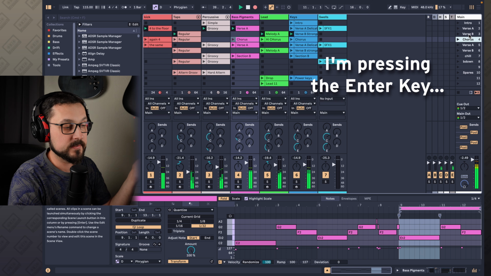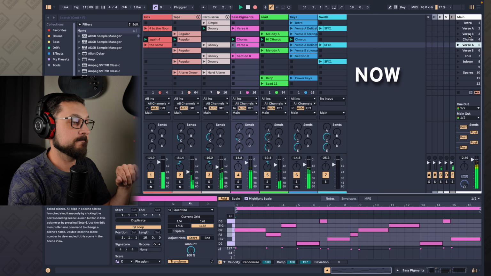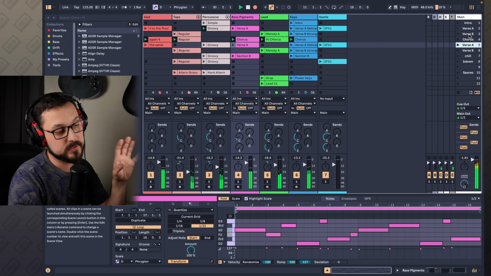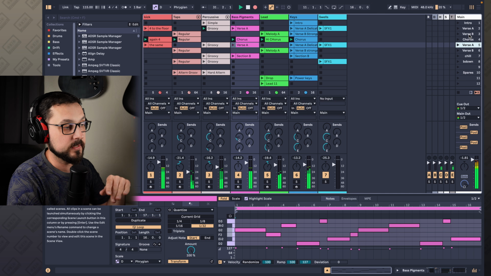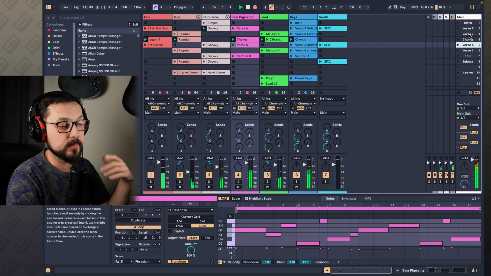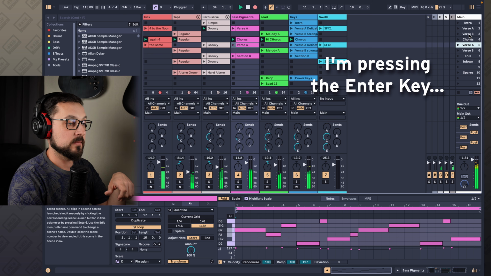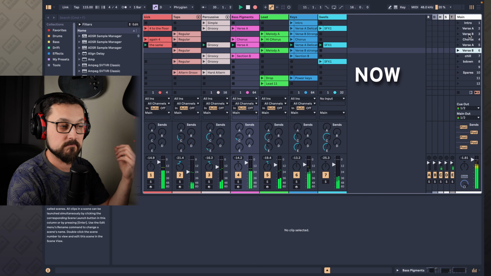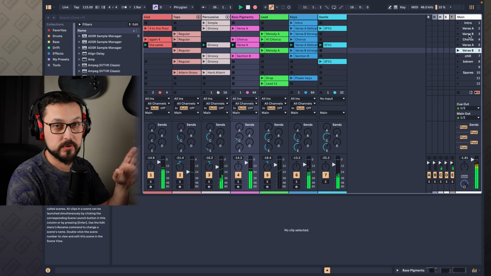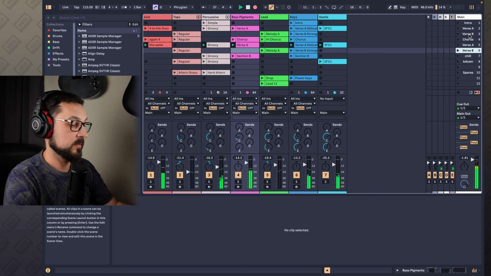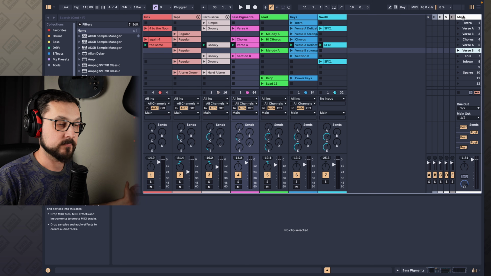Let's go to the chorus. You don't need to click super precisely. You can just click slightly before the new section should start, and Ableton is going to quantize the start of each section. Okay, let's go back to the verse A. It's going to be short and I will not record everything because it will take too long, but you get the idea. Okay, we have that done.